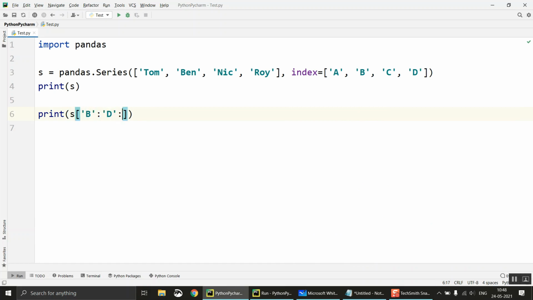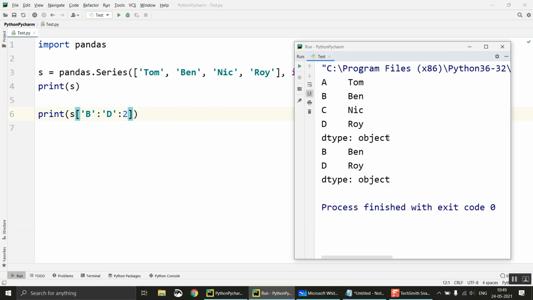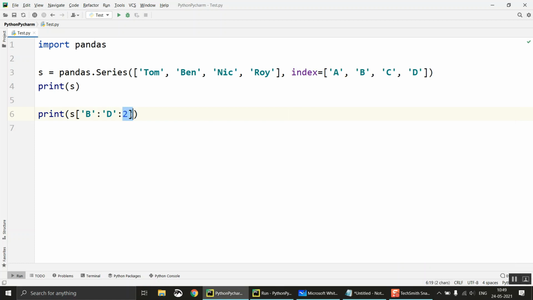And of course you can always use the step parameter here, which is a numeric value, and you can skip elements while doing slicing. When you run the code, again, you can see that I'm getting Ben and Roy printed, and Nick is skipped because you have written 2 in the step parameter, which means that you want to skip one value while applying slicing on this series. So this is what happens when you use labeled indices while doing slicing.